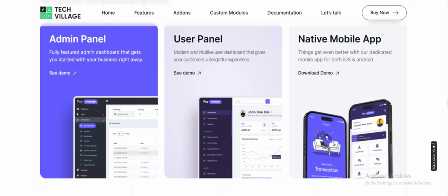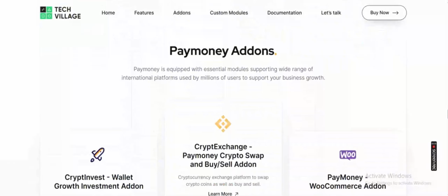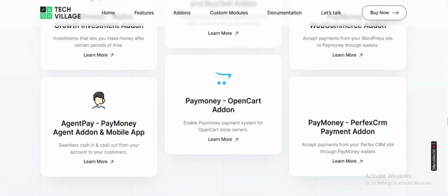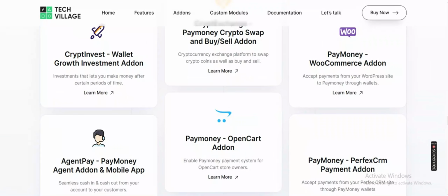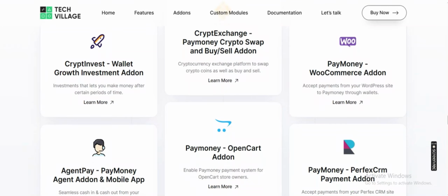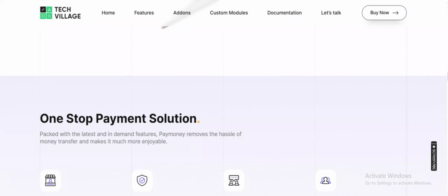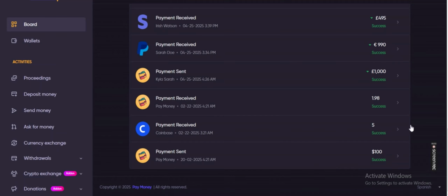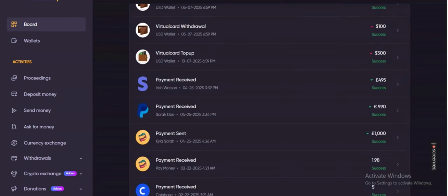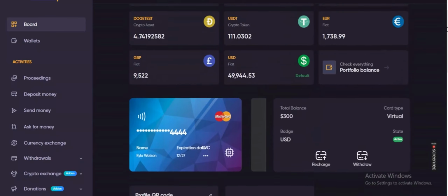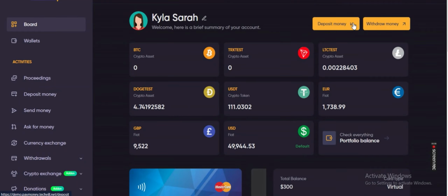I'll be showing you how the user side works. I'll be showing you how you can connect different add-ons from this script. This script was built by, I think, Tech Village. So I saw it on Codecanyon, so I decided to take it. And so this is the user interface. This is how the user interface is going to be.